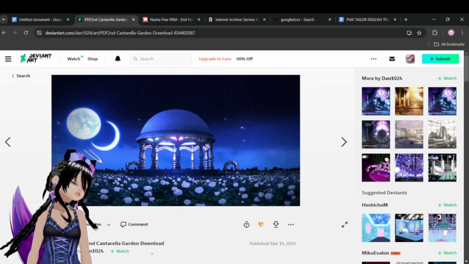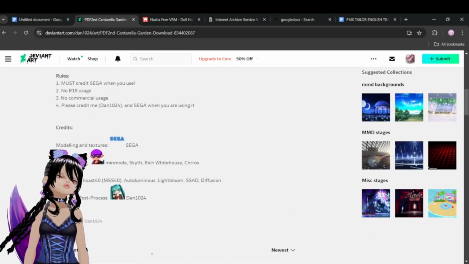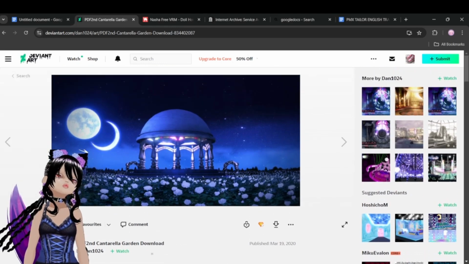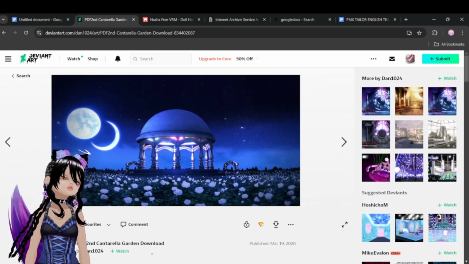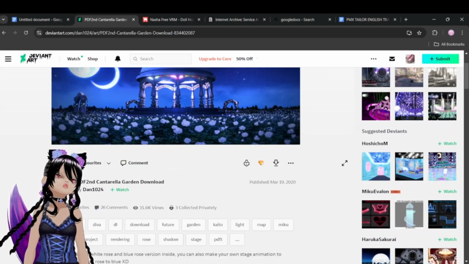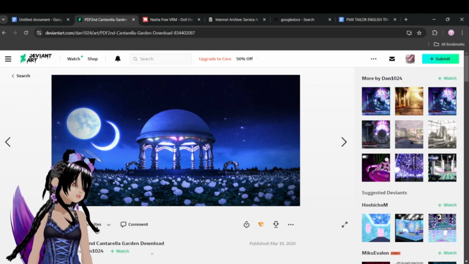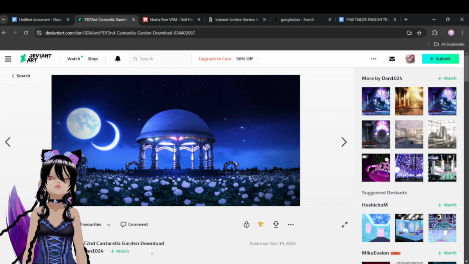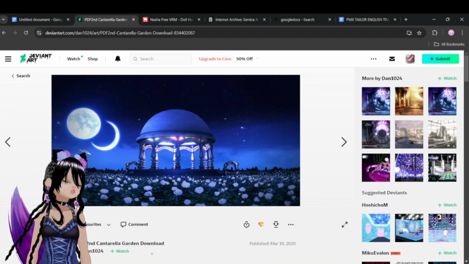With the stages, mainly you just have to credit Sega, usually. I mean, it's a Sega stage. But you can credit the person who extracted it from the game as well, or recreated it. If they recreated it, you can include them as well, if you want to. Anyways, ultimately the stage belongs to Sega. Make sure you credit Sega for the stage, and you'll be done with your stage.